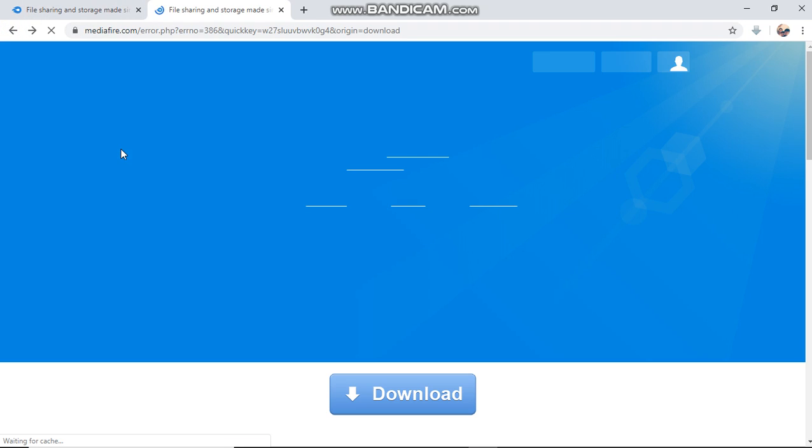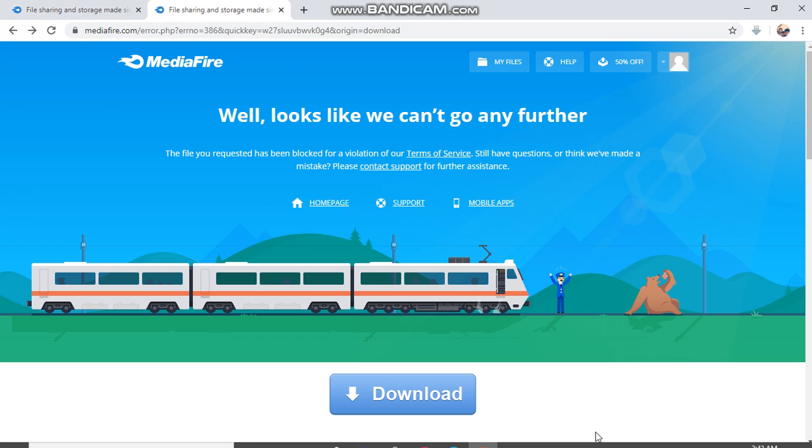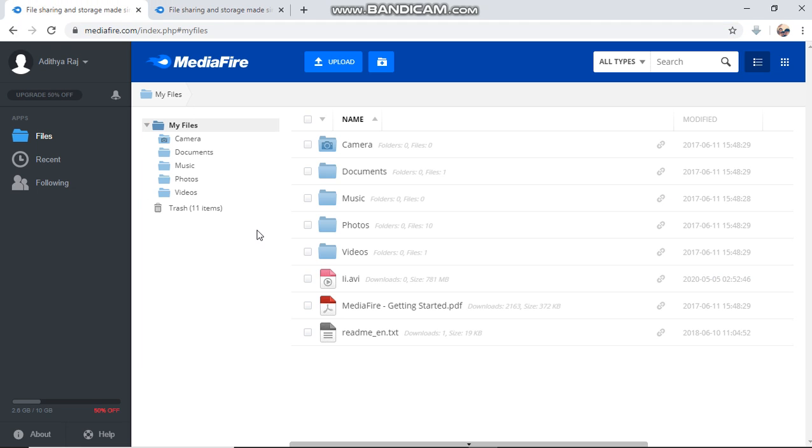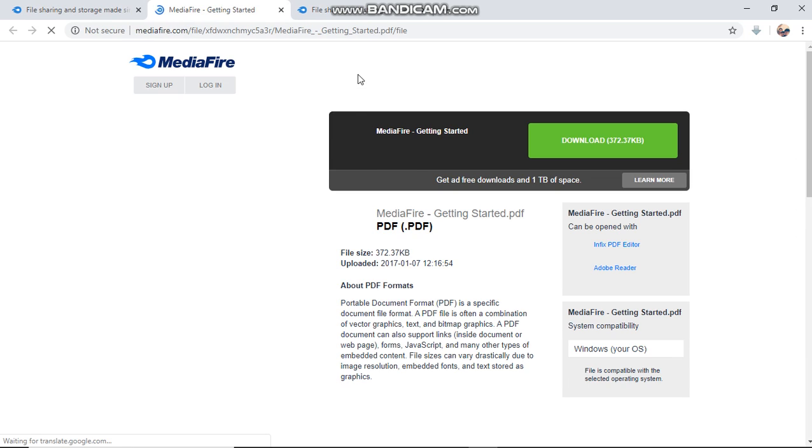So we're going back to the error page, and now in the URL you can see quick key is equal to something. You have to copy the whole key, that is from after the equals sign to before the ampersand. Copy the key, then go back to My Files and click on this getting started.pdf.